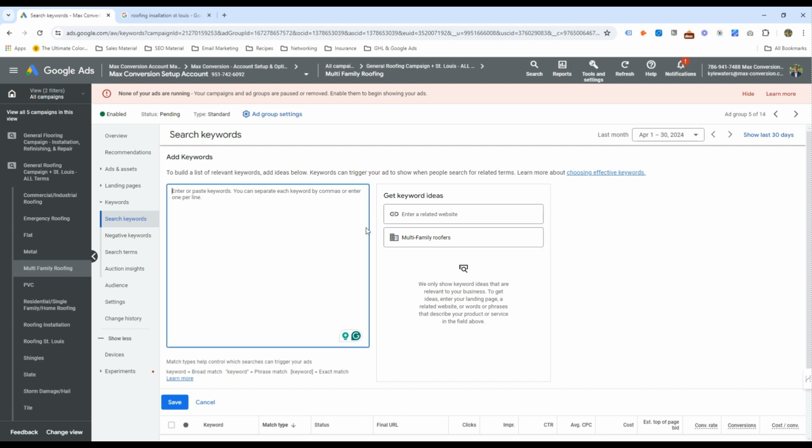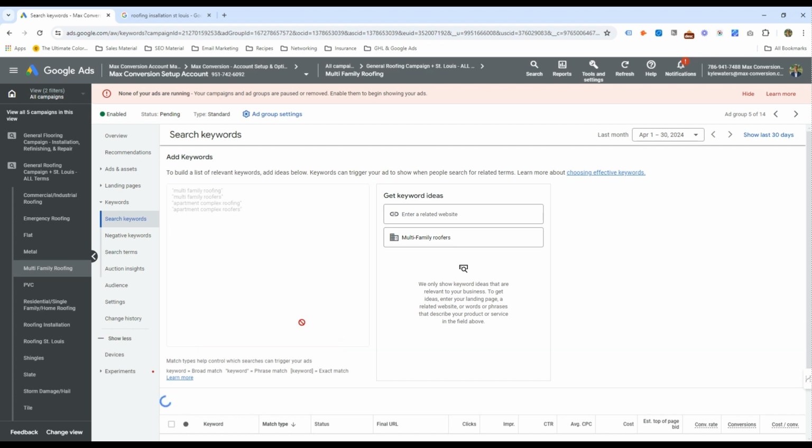and let's just do multifamily roofing and roofers. And the reason we're not putting installation or repair is because, and let's do apartment complex roofers, roofing, roofers. That should be good. The reason we're not doing installation is because phrase match should be able to pick that up if somebody does search for it.